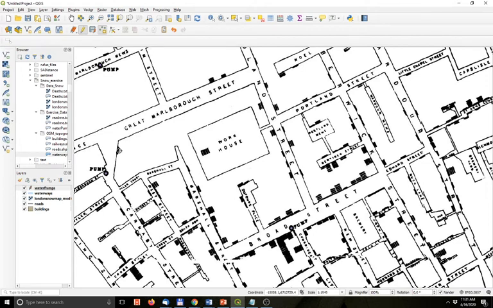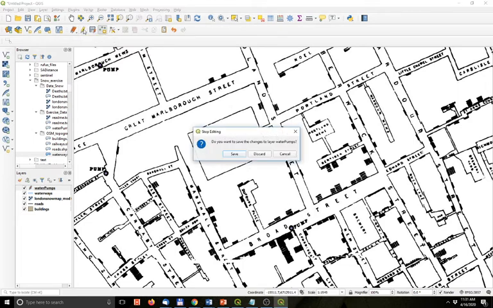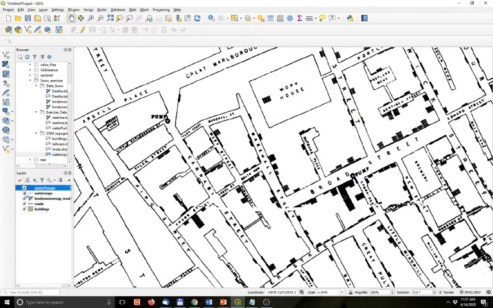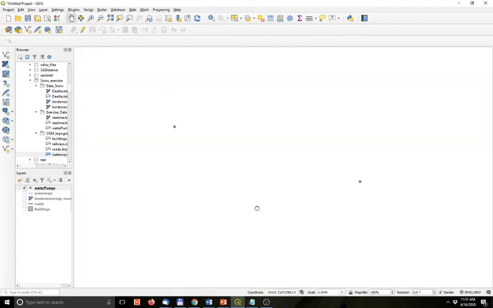What else? This is it. So now what I'm going to do is to stop editing. I click on the toggle editing again. It says, do you want to save changes? Yes, please. Save. Now, if I turn on all other layers, look at this. I have my nice water pumps. Let's make them even more visible.